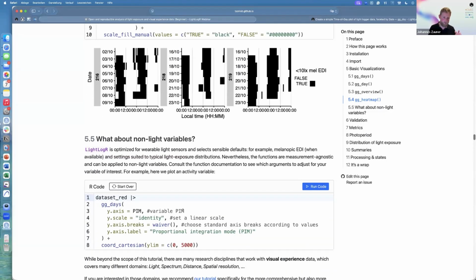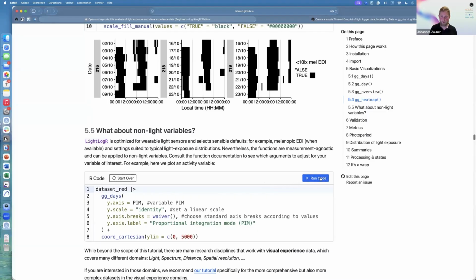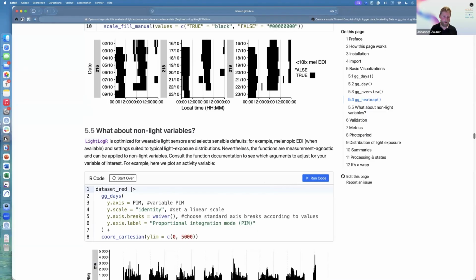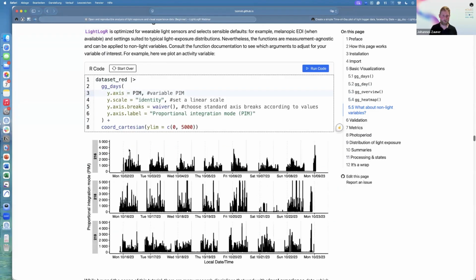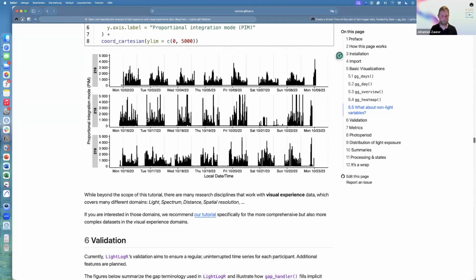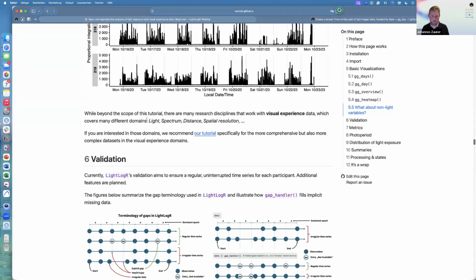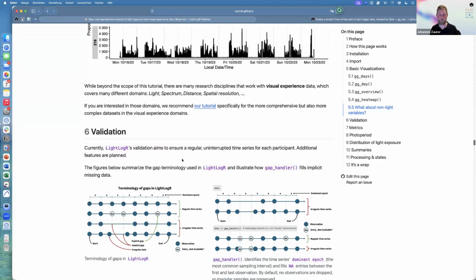As I said before, we are focusing on light variables for today, but LightLogR very much works with any kind of variable. So if you provide, for example, an actimetry variable PIM, you can see it displays that just as nicely. You have to specify what label you want to have. And obviously it makes sense to think about the scaling of the y-axis because it might not be sensible anymore to use a logarithmic scaling depending on what the variable is. And in the documentation, you can find the different ways how to do that. So those are some basic visualization techniques, and we'll see one or two more later on.